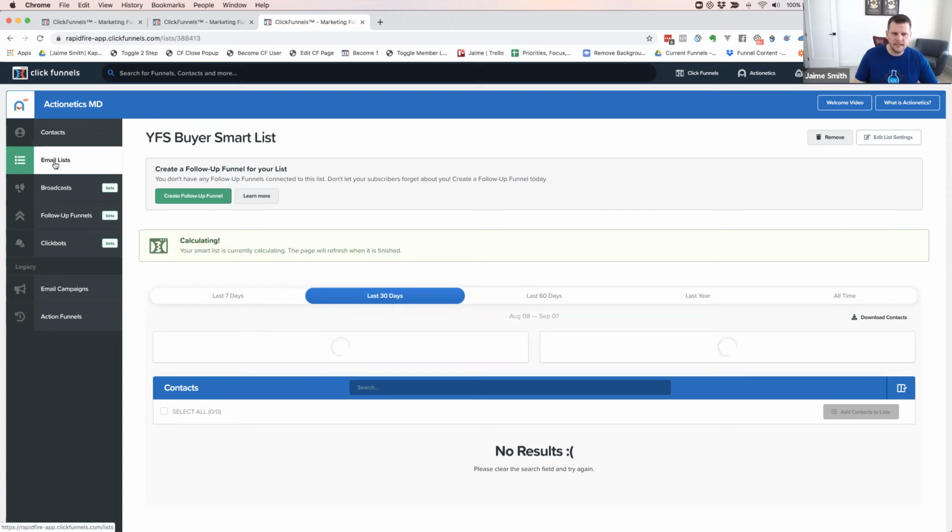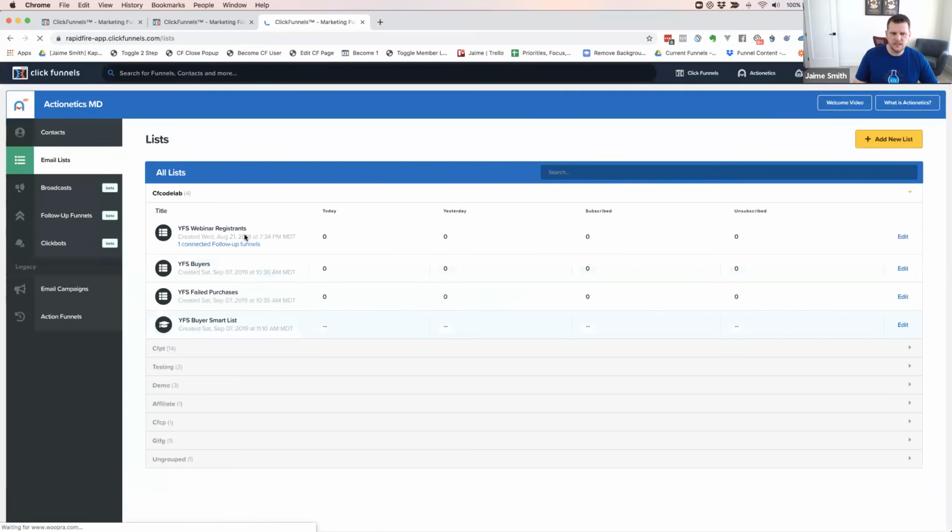So let's jump back in and look at email lists again. So we can see that we've got all of our lists, and you'll notice that my YFS buyer smart list icon now looks like a little graduation cap. I forget what the proper term is for that, but that's what it kind of looks like. So that's meant to be a smart list. It's got that university feel to it, right? It's a smart list versus a static list, which just looks like a box of list items.